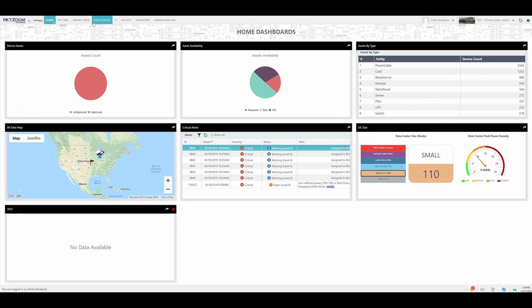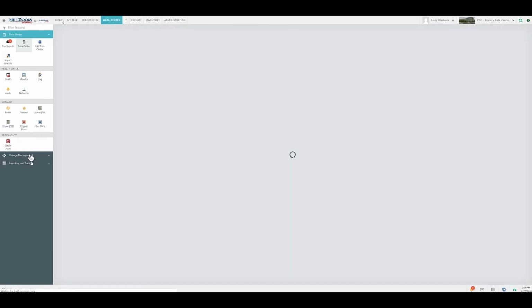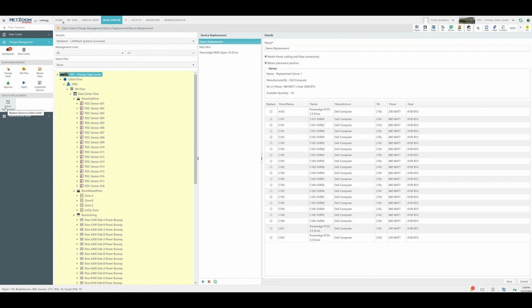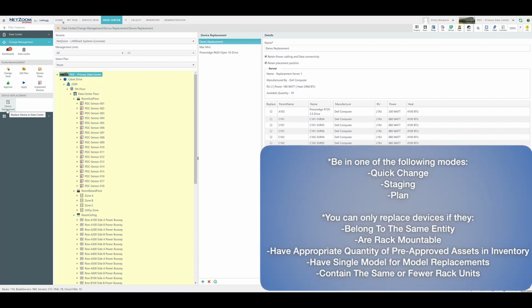Now we'll navigate to the feature by clicking the Data Center menu, and then the Change Management tab, and finally selecting the Device Replacement feature. The following rules apply when using NetZoom's device replacement with Change Management. You must be currently working in Quick Change mode, Staging mode, or Plan mode in order to use replacement.